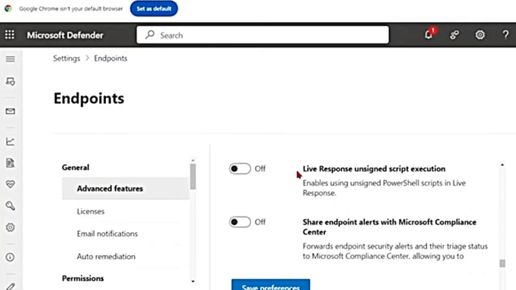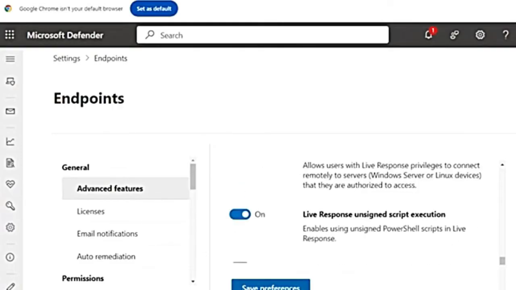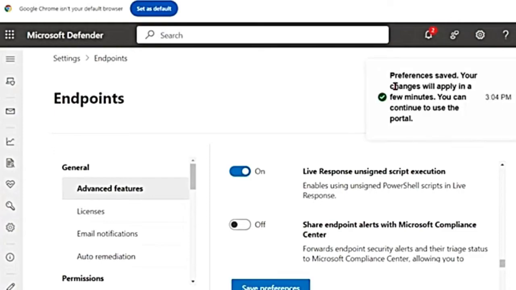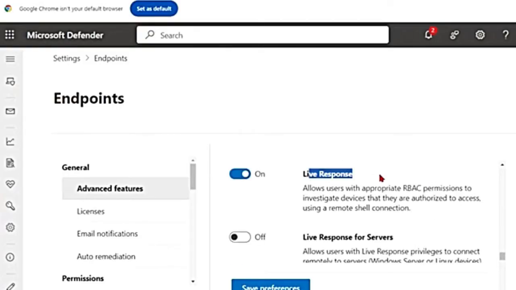And then there is another option as well, which says live response unsigned script execution. If you don't turn on this feature, you can only execute the scripts that are signed. That is, the scripts that have been digitally signed with a cryptographic signature. For now, I'm going to turn this on as well and then save preferences. Again, I get the message saying your changes will apply in a few minutes. So live response unsigned script execution and live response toggle buttons, I've switched them on in advanced features.